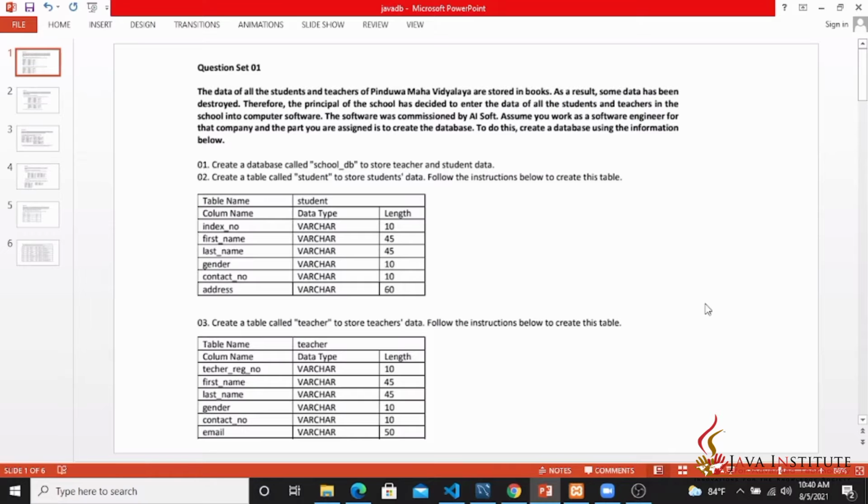Here is the question. You can see the question that I have taken here. Question 1: The data of all the students and teachers of Bindu Mahavidyalaya are stored in books. As a result, some data has been destroyed. Therefore, the principal of the school has decided to enter the data of all the students and teachers in the school into computer software. The software was commissioned by AI Soft. Assume you work as a software engineer for that company and the part you are assigned is to create the database.